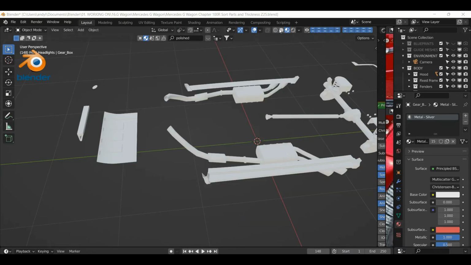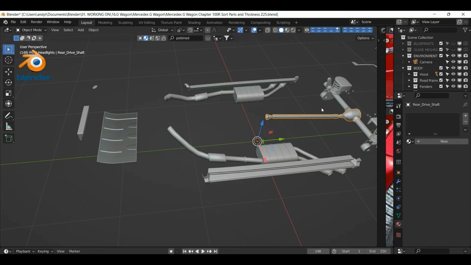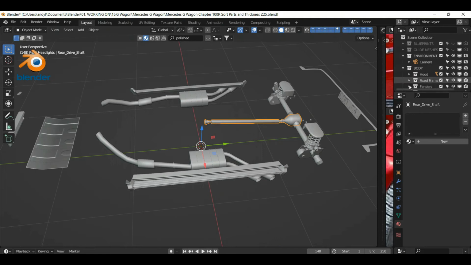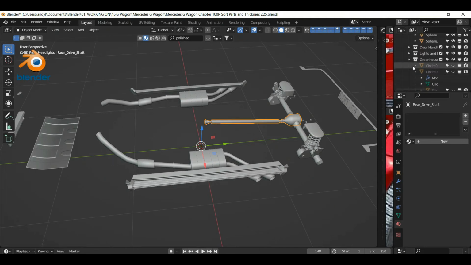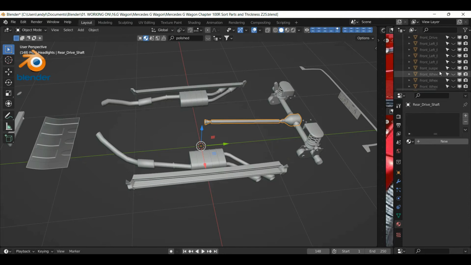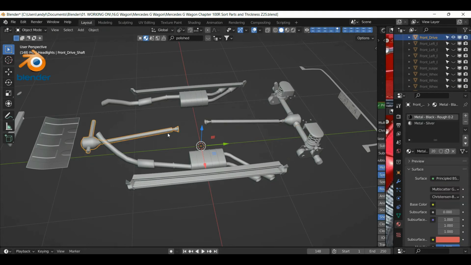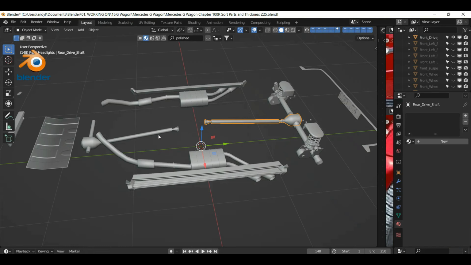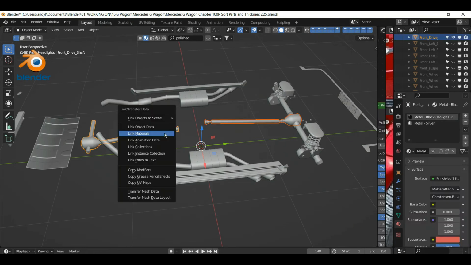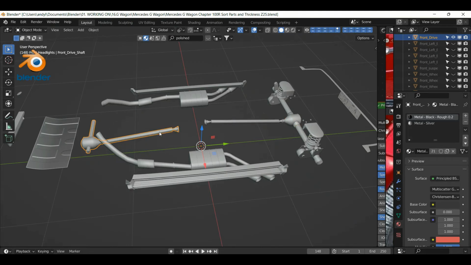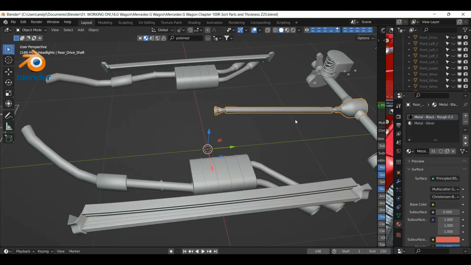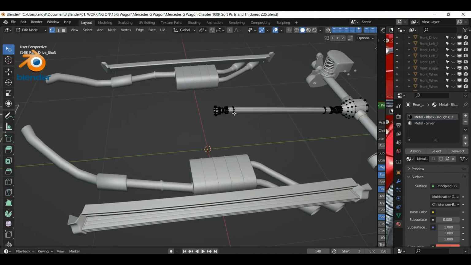So the next piece is this piece. Now we want that to be the same materials as the other, but I've hidden them. So what we'll do is try to find it. So it's chassis, front, rear drive. We want front drive. Front drive says that. Yeah, okay. So we've got this one. And then this one, press Control and L, link materials, press this one and hide it, reselect this. So, tab, press L.